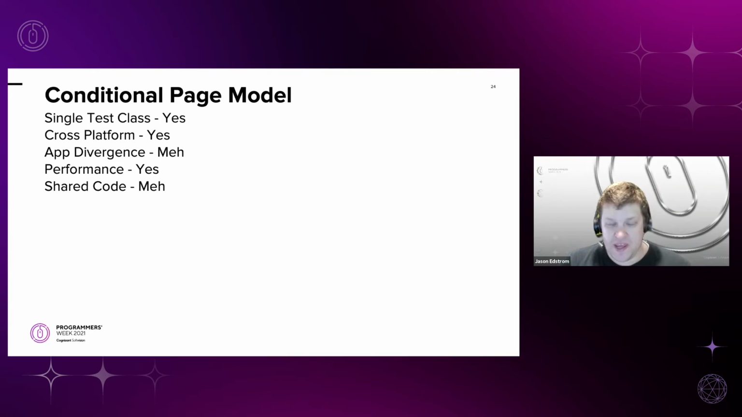The shared code piece, they're closer to the page object models, which is really nice. We're allowed to create some agnosticism inside of the methods, but it's not as clean as we want it to be. It definitely has some room to grow.